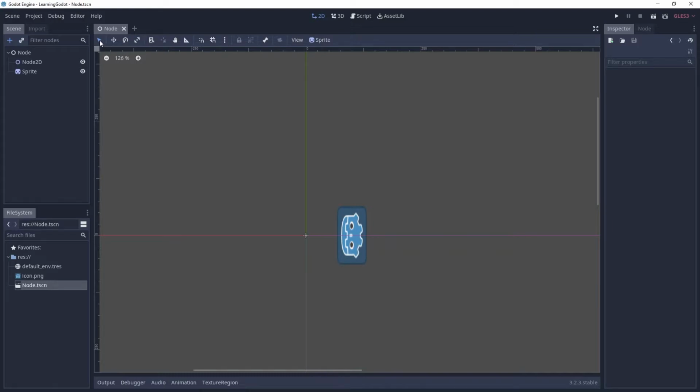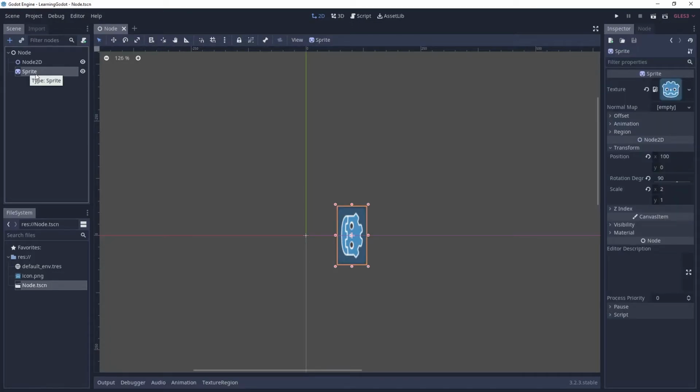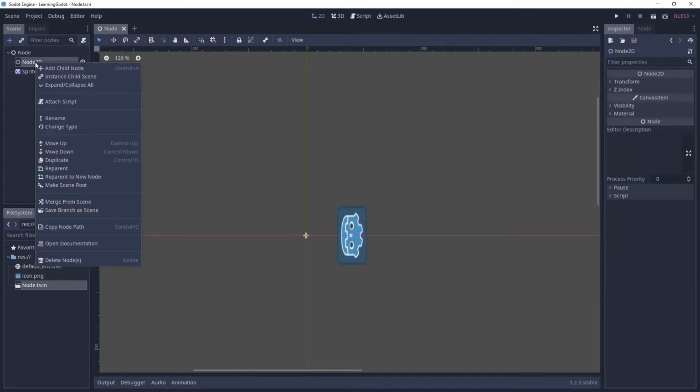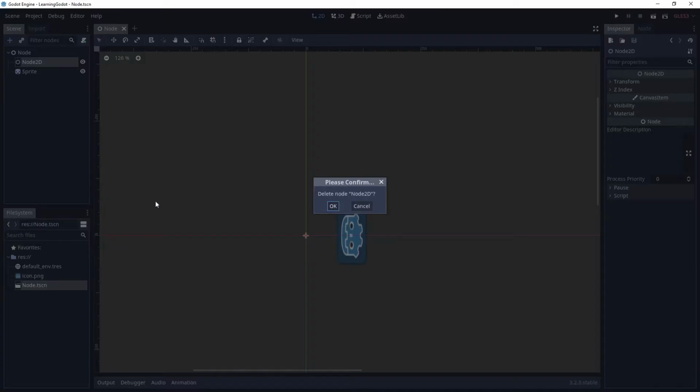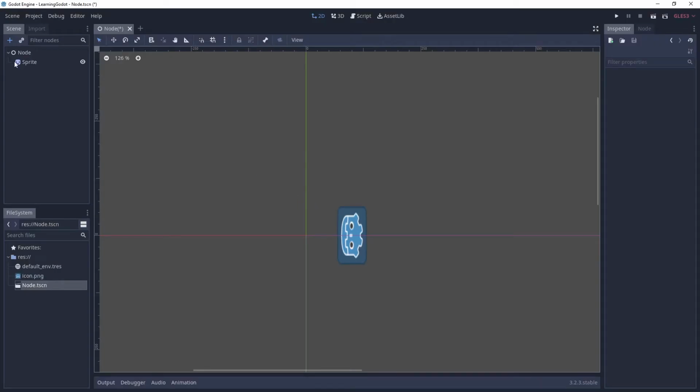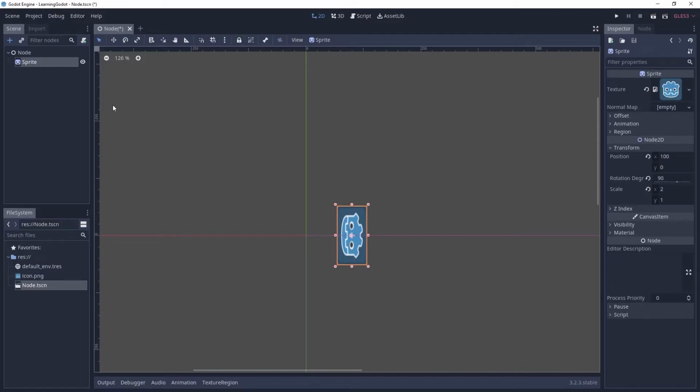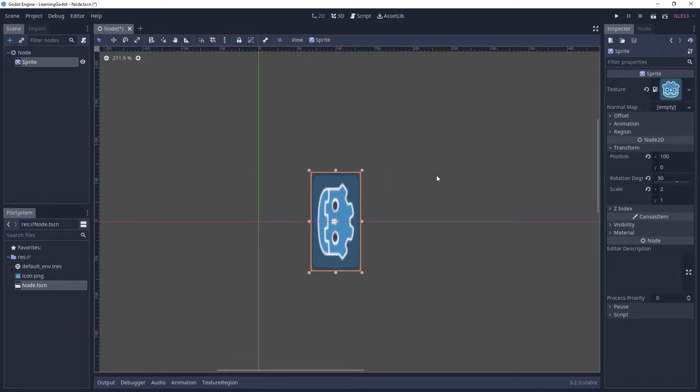Right now we're using the select mode, and this is the default mode that you're gonna use most of the time, but we have some other tools here that we can use as well. I'm gonna select my sprite node from the scene tab here, and while I'm at it, I'm gonna delete this Node2D because we don't need it anymore. Let's select our sprite, and I'm gonna zoom in a bit.